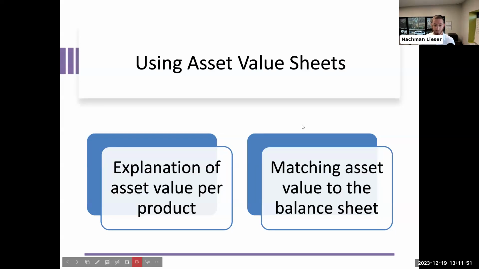So what we want to do is get an explanation of the asset value per product. This is something that we just described. We want to get an asset value sheet. So we want to have every single product, understand how much this product is worth, the total valuation of that, then take that value from the asset product and match it back to the balance sheet. That's what we want to get.